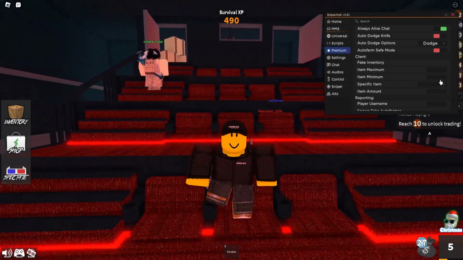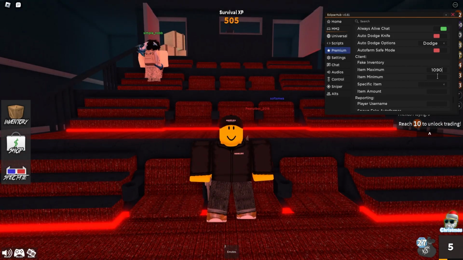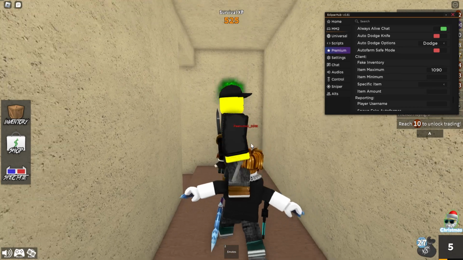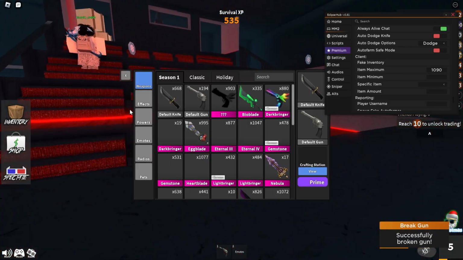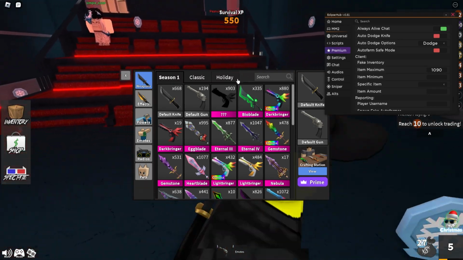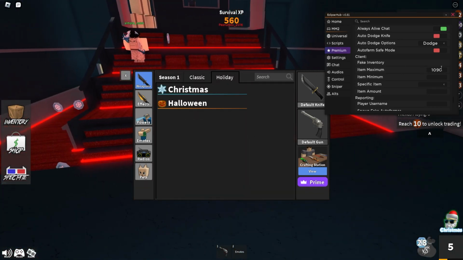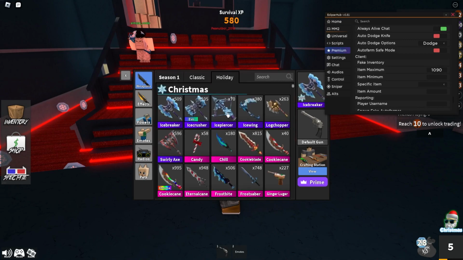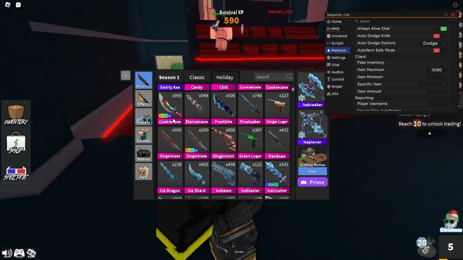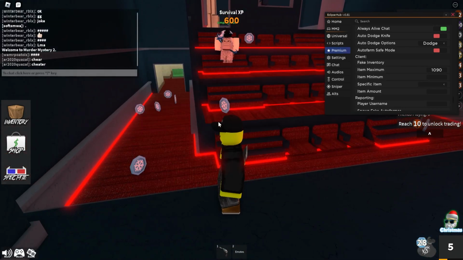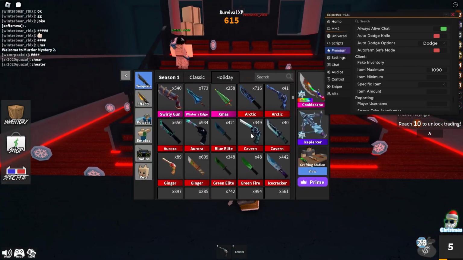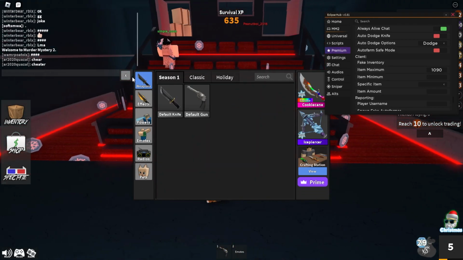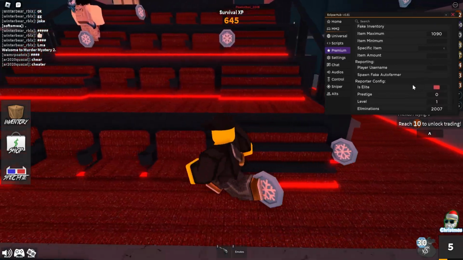You could give yourself an infinite inventory, so if I wanted that many items, there you go. Holy crap, I'm so rich, guys. Look at me, I have everything in the game. So many items, like, I have everything in the game. Oh, it disappeared again.